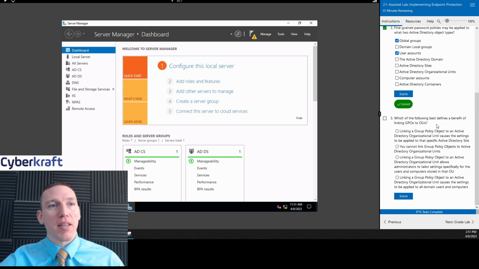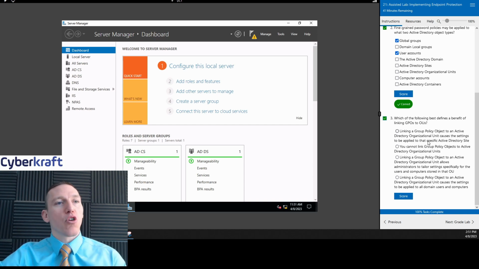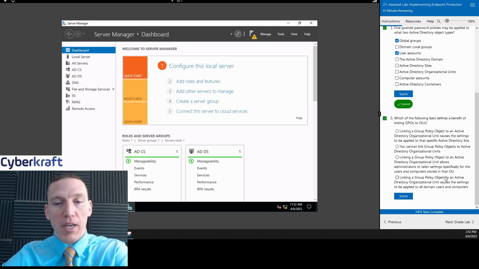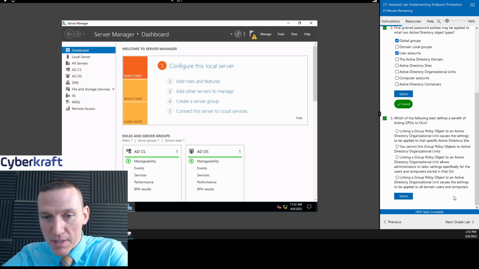All right, which of the following best defines the benefit of linking GPOs to organizational units? Linking a group policy object to an Active Directory organizational unit causes the settings to apply to that specific Active Directory site. You cannot link group policy objects to Active Directory organizational units. Linking a GPO to an Active Directory organizational unit allows administrators to tailor settings specifically for the users and computers stored in that OU. Linking a group policy object to an Active Directory organizational unit causes the settings to apply to all domain users and computers.